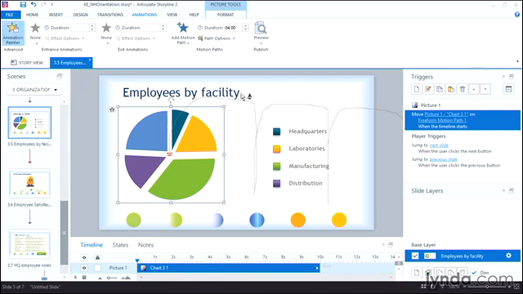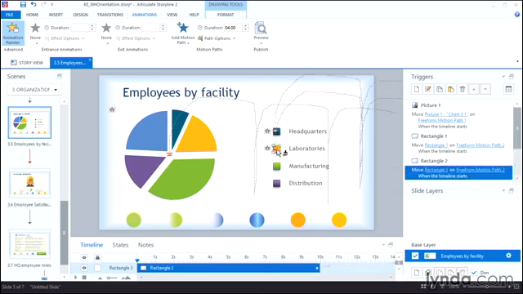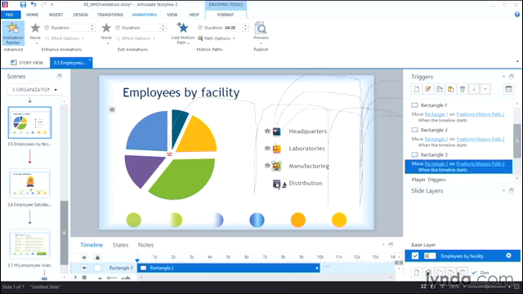As I move my mouse pointer around, you can see there's a paintbrush attached to it. And now I can select the objects that I want to apply that same animation to. In this case, it's each of these little squares that appear as part of the legend. There we go. I can press Escape when I'm done, so I'm no longer applying an animation that's been copied.